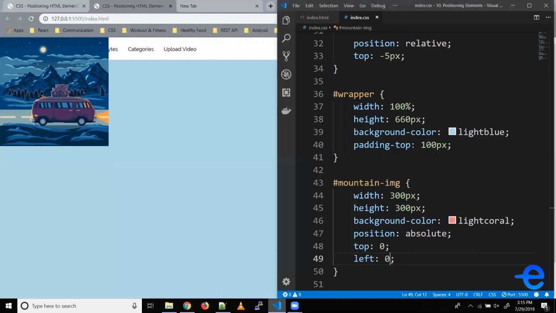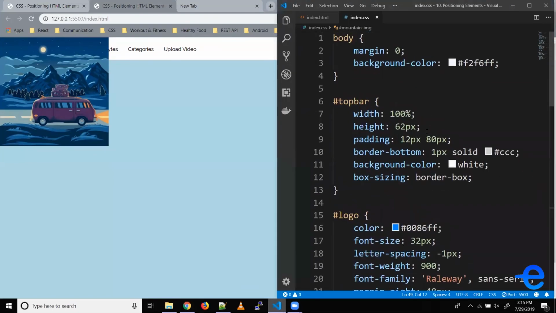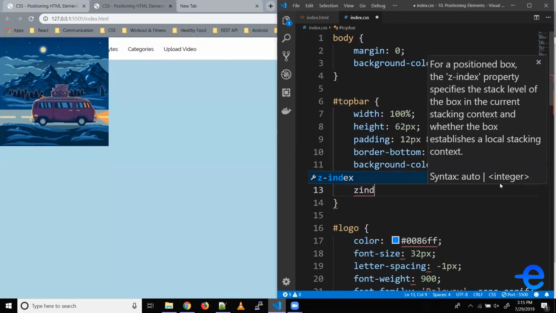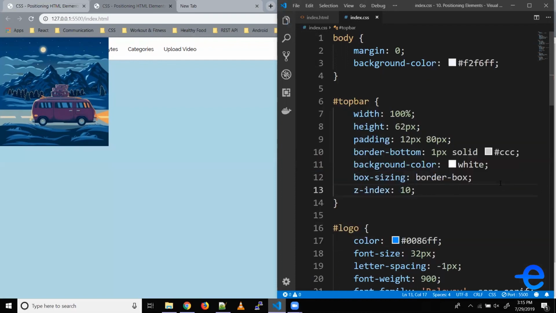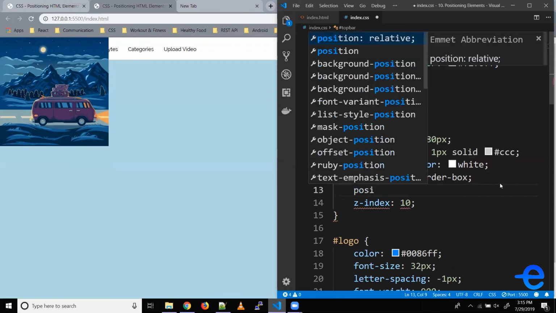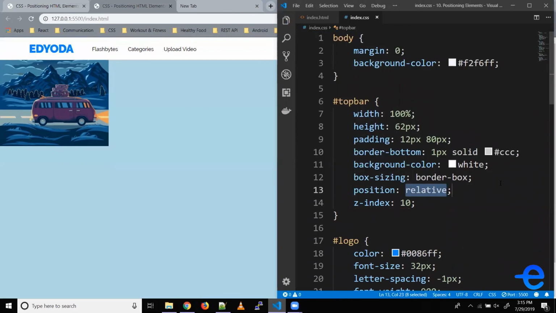So let's bring up our code editor. So this is our top bar. Let's say z-index 10. Let's save it. And nothing changes because z-index works on position values other than static. So let's change that. Let's say position relative. And now as you can see, our image is below the top bar.